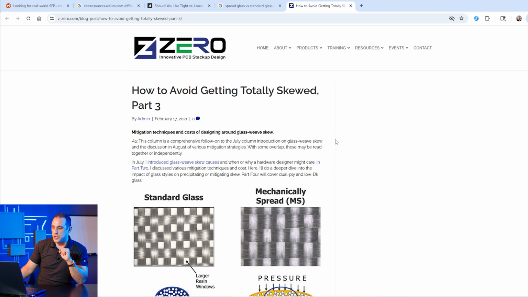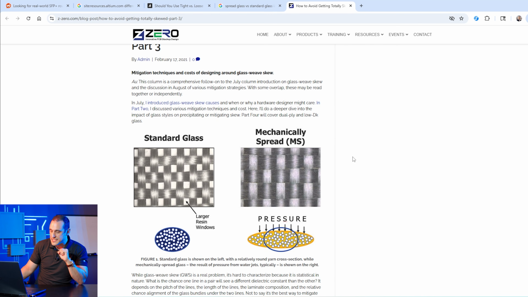But I have here a page pulled up on his website which really nicely illustrates the difference between standard glass and spread glass, or mechanically spread glass.